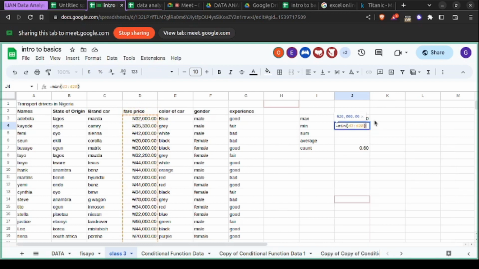It tells me that the minimum from this is this, and it belongs to this guy, Corolla. The guy driving Corolla. That's him. So even the Mazda guys are still more expensive than him. Then the sum. So can anybody do sum for us?